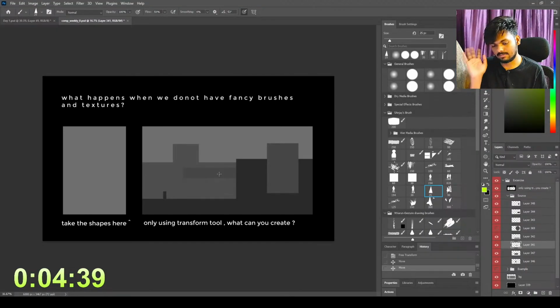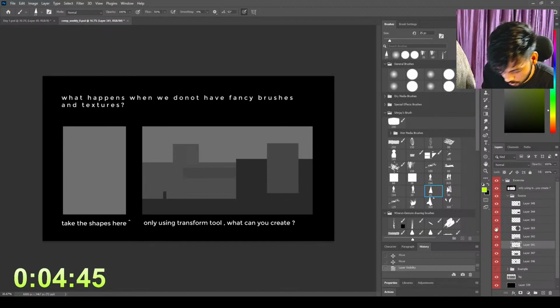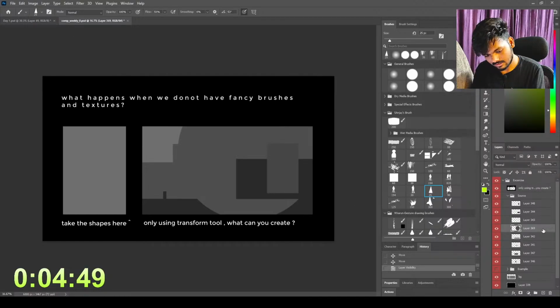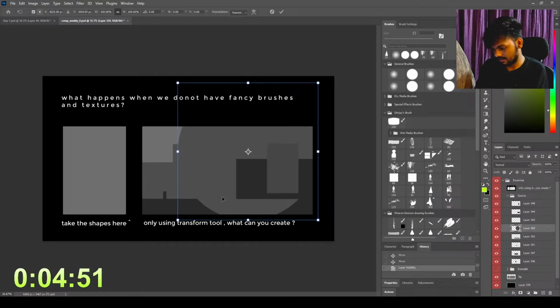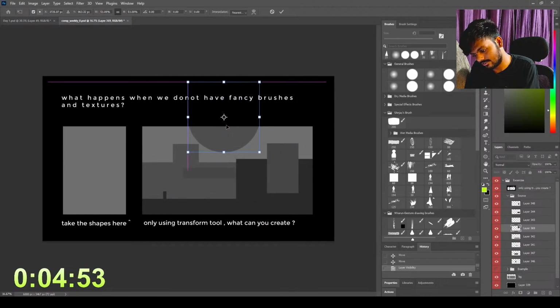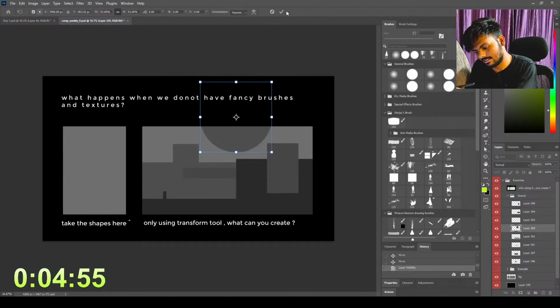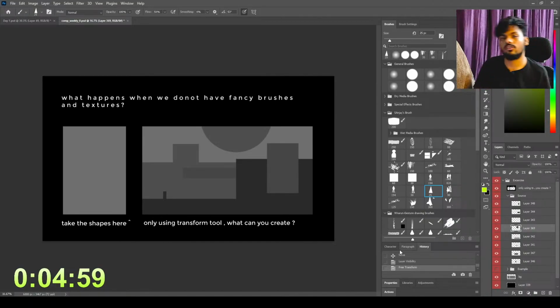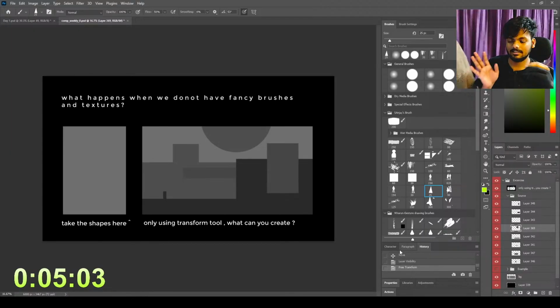I will be sharing this PSD with you guys so you can easily access it and create your own version of it. I also have this amazing circle over here, so you can also use it like this, without using any kind of fancy brushes. So that's how easy and simple it is.